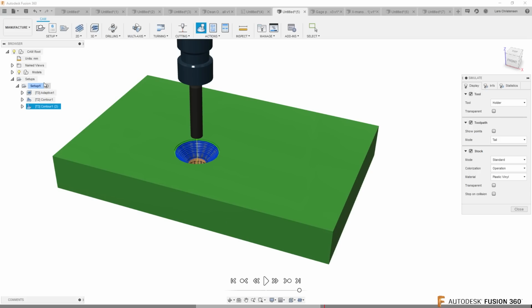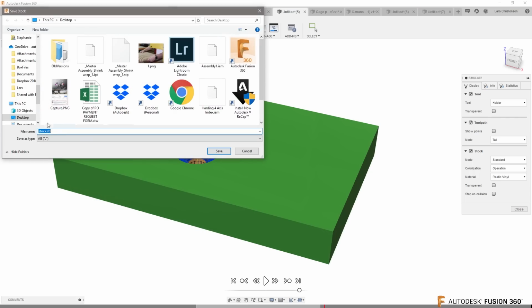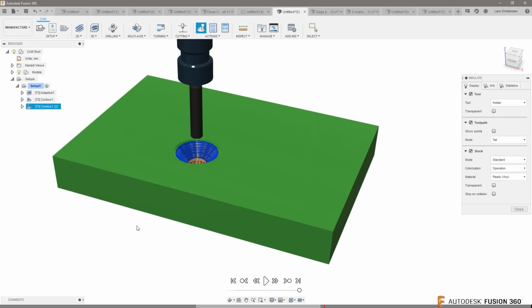But what you can do is simulate through, make sure you're in the simulation space, and play all the way through to the end. Then you can right click, and you get this save stock option. Click save stock, and it will let you save the stock out as an STL. That actually means you can 3D print it. That's kind of cool.